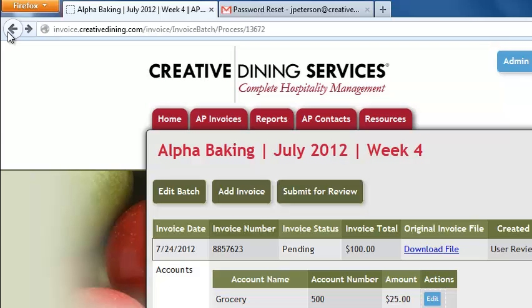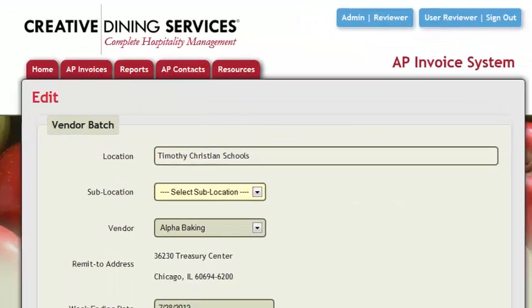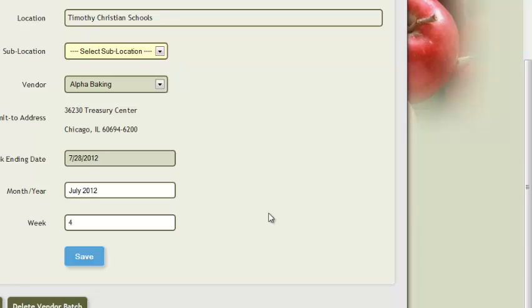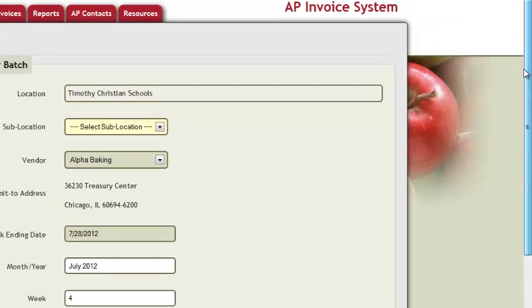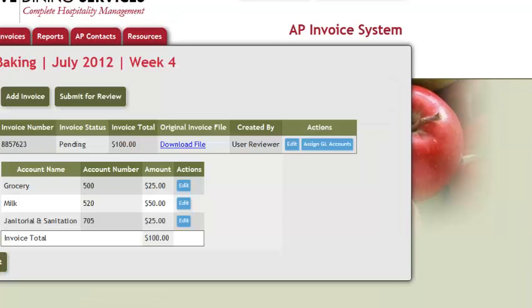If you need to delete a vendor batch or change the vendor name, click on the Edit Batch button, and this will bring us back to our initial vendor screen. You can go ahead and make the necessary changes, or if you need to delete the batch, you can click on the green button at the bottom, and it'll bring you to another screen and ask you to confirm that you want to delete it. Let's go back to our AP Invoices tab.